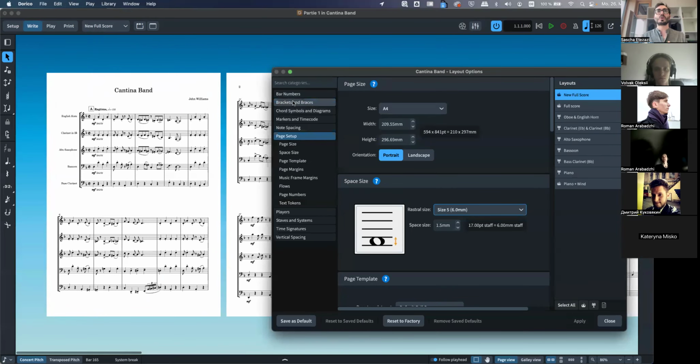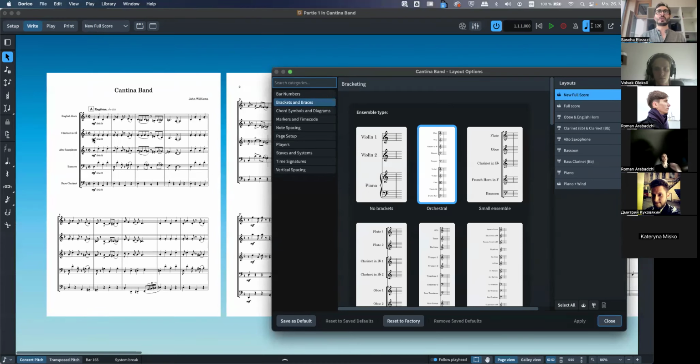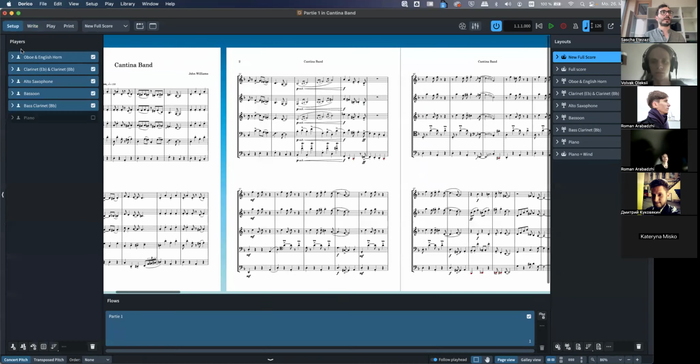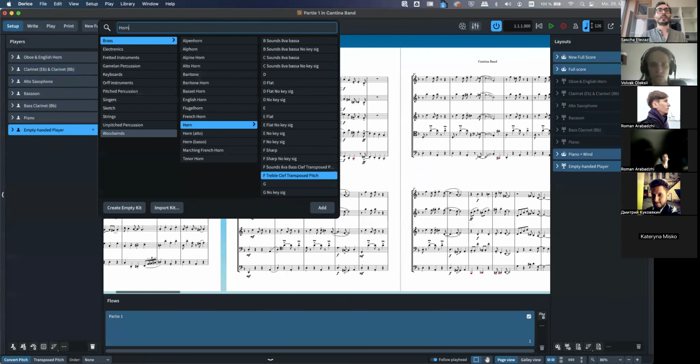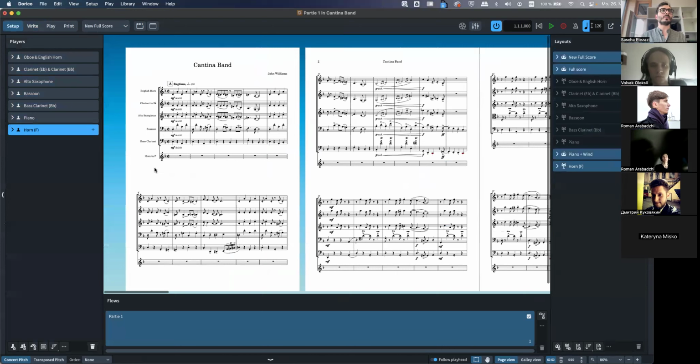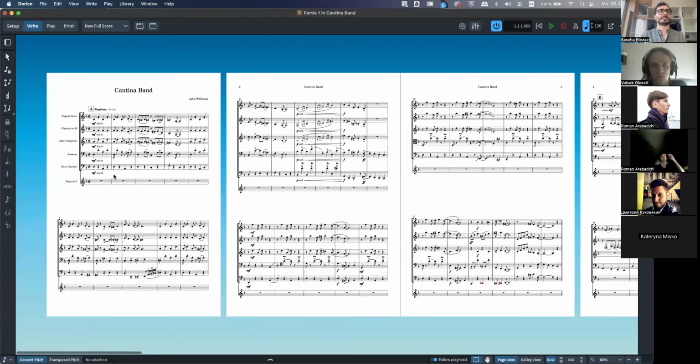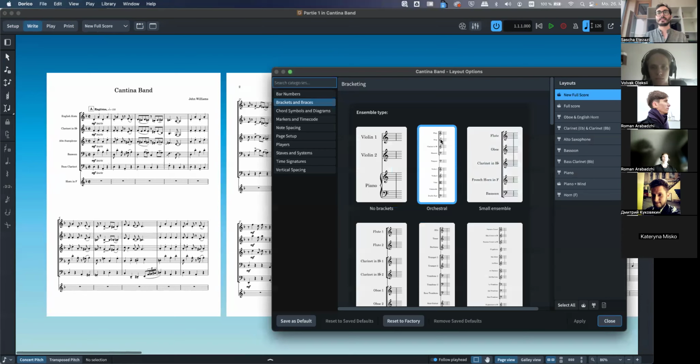One more thing I wanted to show you is the brackets and braces, which I realized worked out very well for me because I chose the orchestral, because I have only woodwind instruments. But if I, for example, have another horn in F, you see that it's not really connected here. And there's no real reason why to do it. In chamber music, it shouldn't be like this. In orchestra, they should, of course, be separated.